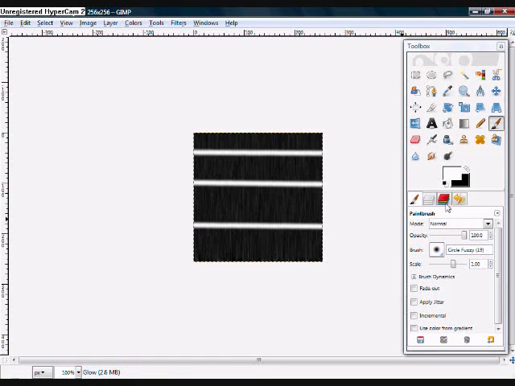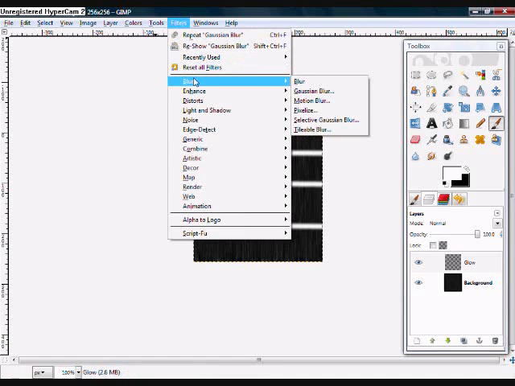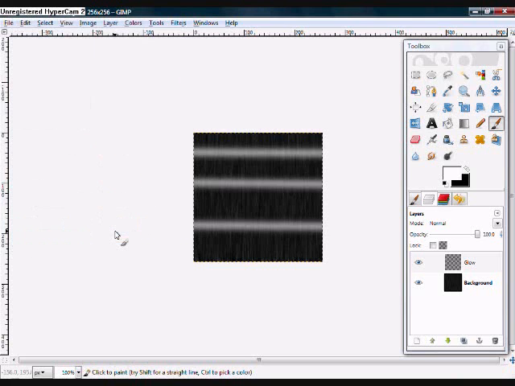Now we're going to go back to our layers, make sure we have our glow layer selected, and you're going to go to Filters, Blur, and you're going to go to Gaussian Blur, and you're going to set it to 20.0 for horizontal and vertical, and you're going to click OK. I don't know what I was doing there.